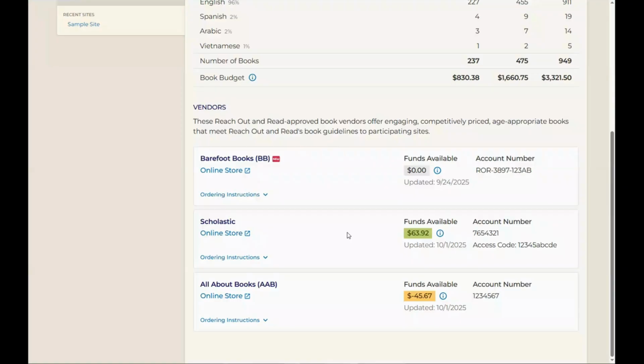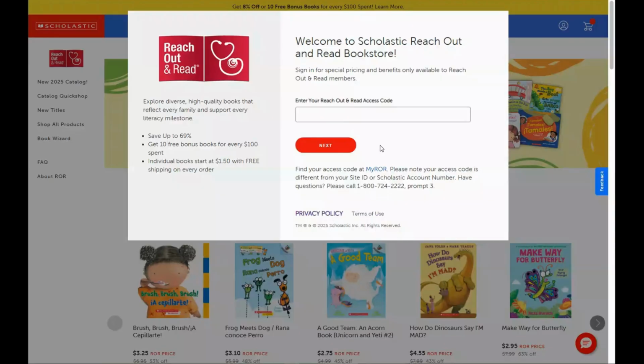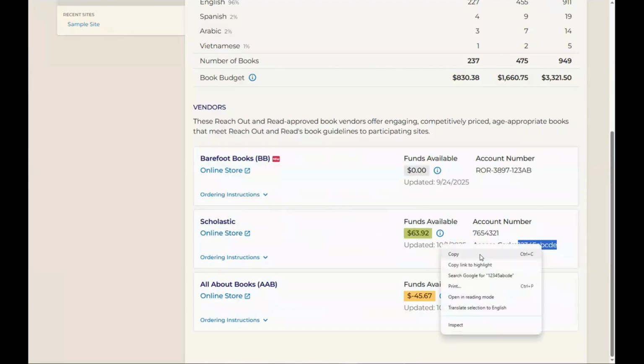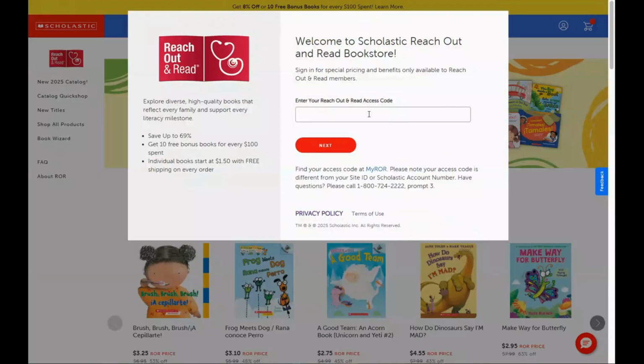Now we'll walk through the Scholastic online store. Again, click the online store link below the vendor name to access their store. This will open in a new tab and you'll be prompted to enter the access code for your site. Your site's access code can be found on the Order Books page on myROR. It's located right below your account number within the Scholastic section. This code can be highlighted and copied and pasted here.